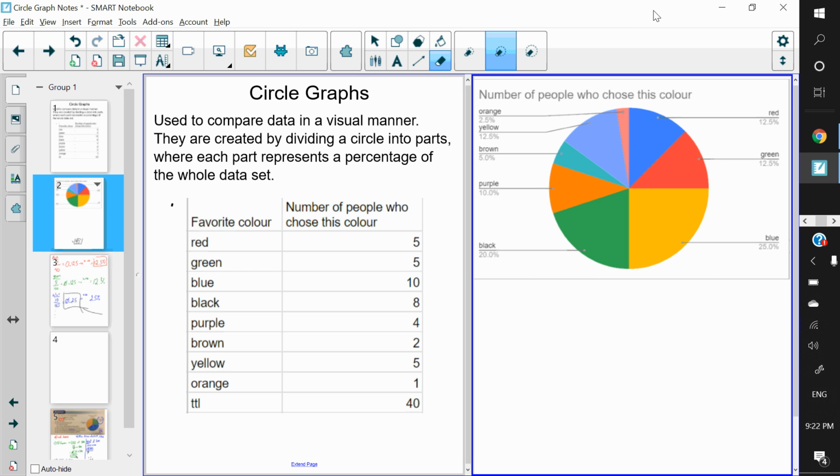All right, no more worksheets for this one. By the time you get to this, you should understand what the circle graph actually looks like. It looks like this. See this right here? This is a circle graph.